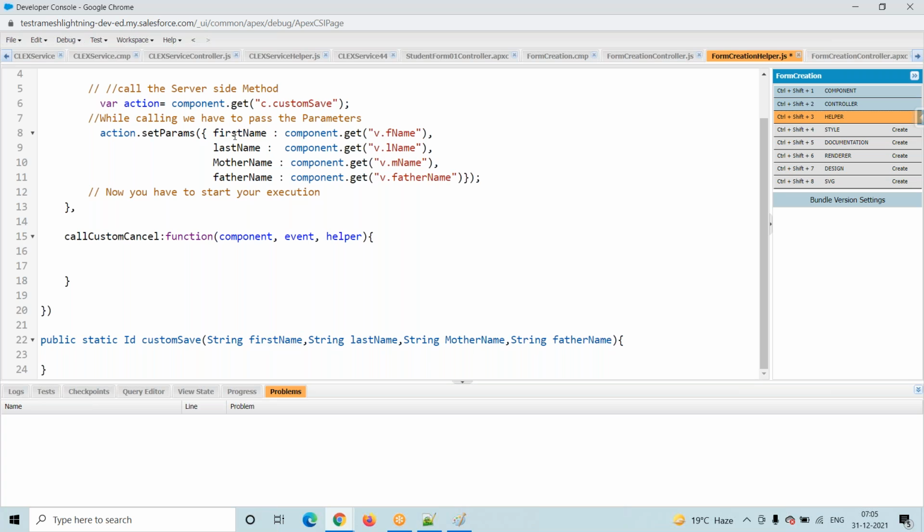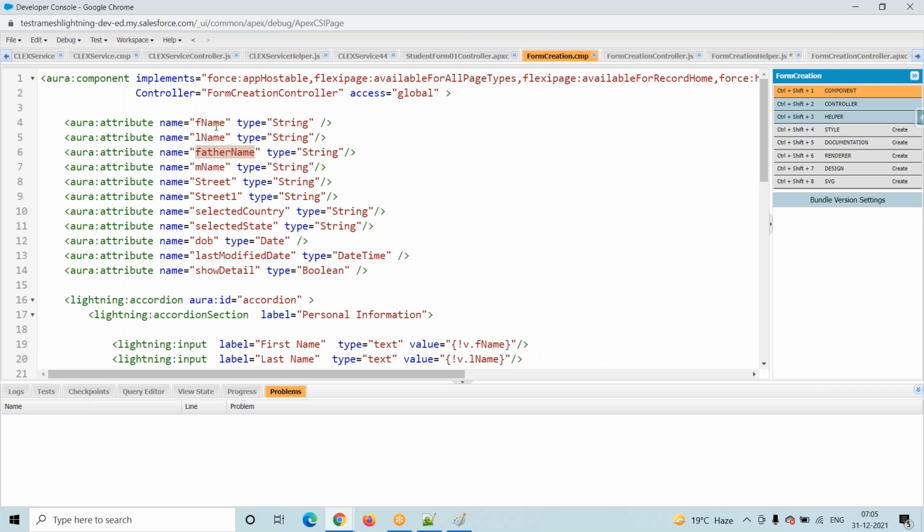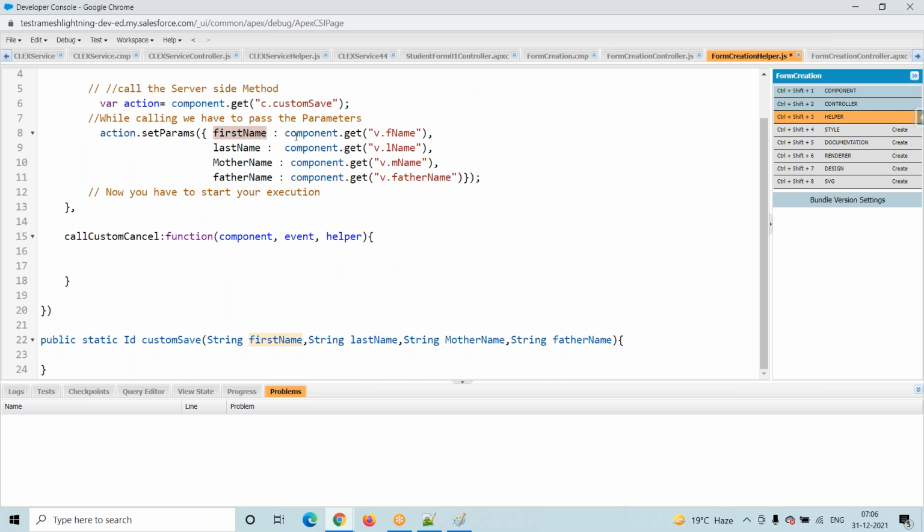same variable name. So where do we have to pass the data from? In the component level we declared some attributes, right? For these attributes we are storing the data, collecting the first name and storing it into these attributes. That attribute we have to bring. How to bring? Component dot get v dot first name, component dot get v dot last name, component dot get v dot mother name, father name. Each one is separated as parameters. So we are calling the method.